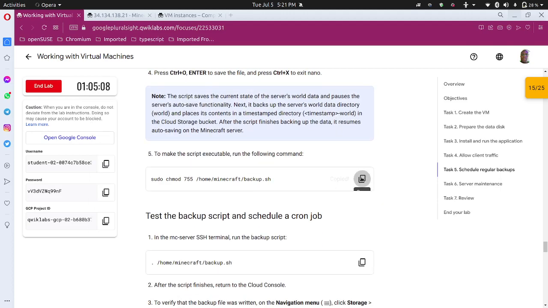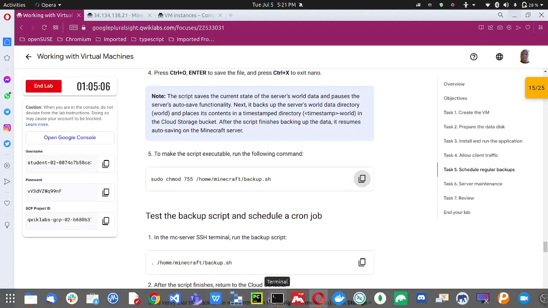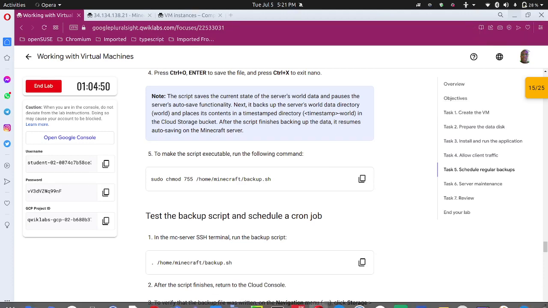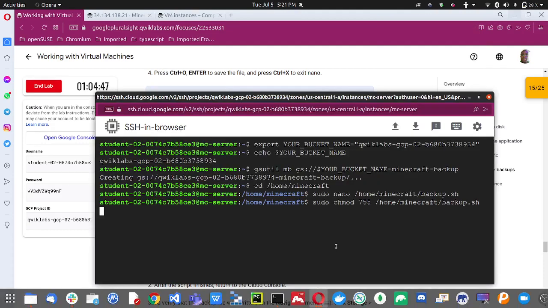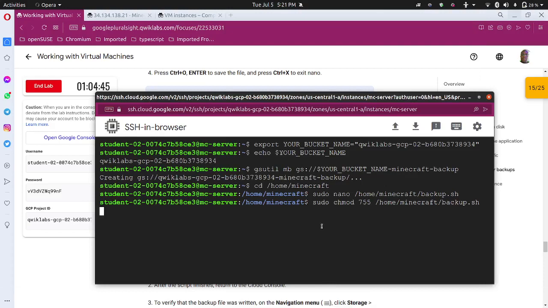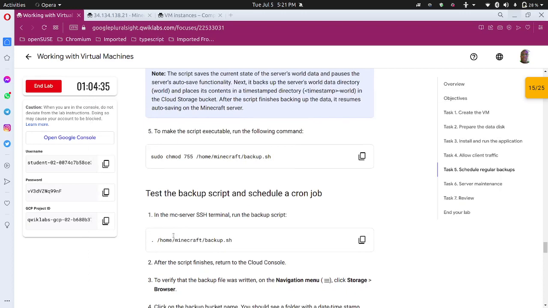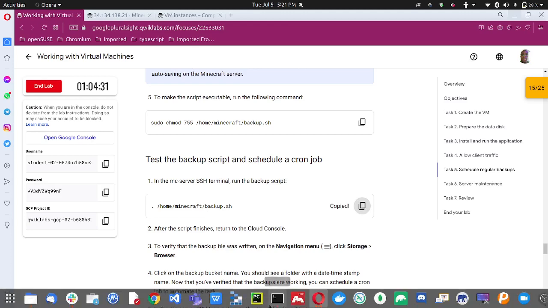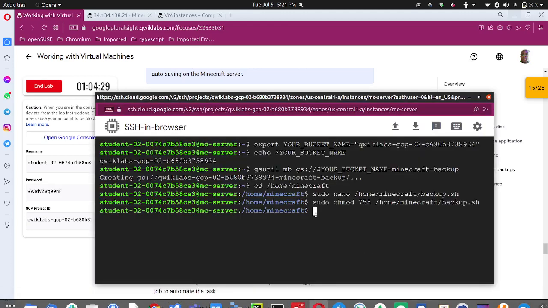Then we make the file executable. Okay, we make the script executable by running sudo chmod 755, the target file name. You need to run these commands as root. That's what the sudo is there for. Now let's do the backup and see if we did all things right.